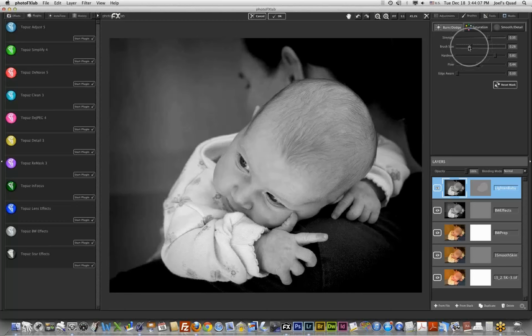Bring the brush size down, and I'm going to use the edge aware here, because I'm going to work on her hands and I don't want it to spill over. So as long as you keep the crosshair on the same tone, it shouldn't spill over into the background, which is really cool.